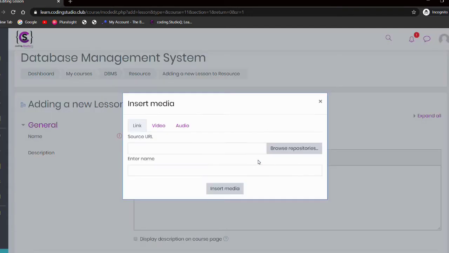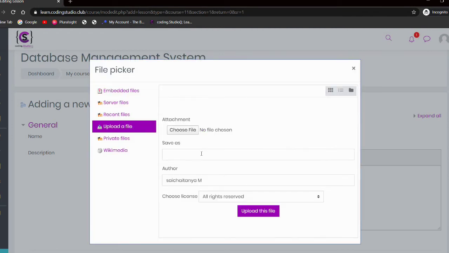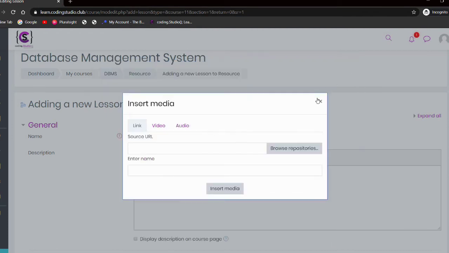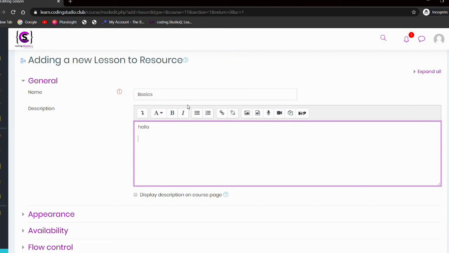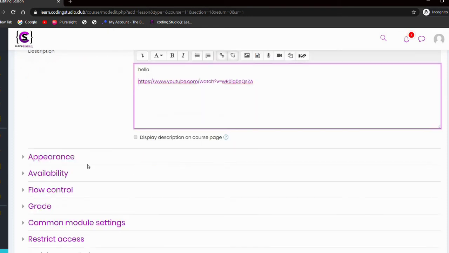To add a video, you need to click on the video option over there and click browse settings over here and choose a file from your desktop or mobile. And once you are done with it, you can also add a YouTube URL over here. Let's try adding a YouTube URL for this.